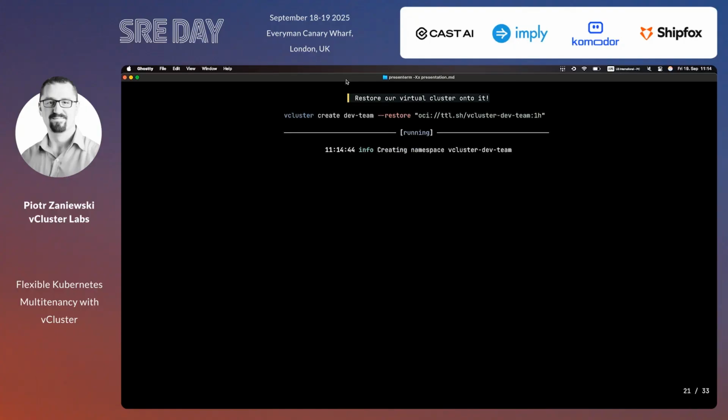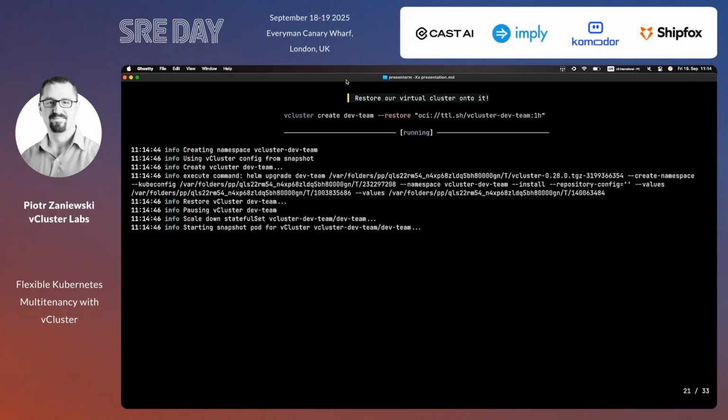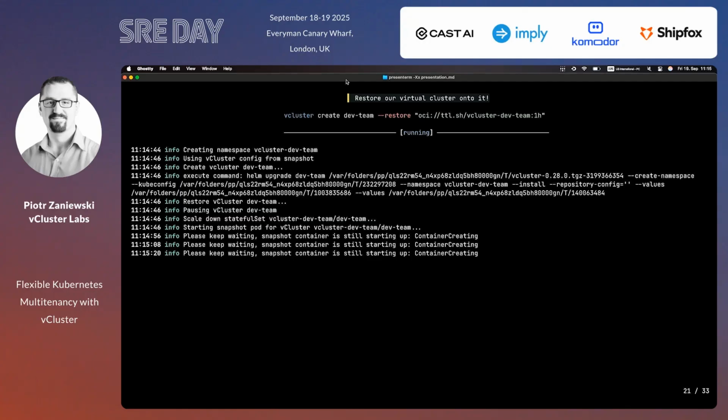You can see we create a virtual cluster with a restore flag, and we are grabbing this OCI compliant artifact from ttl.sh. And it should be there for an hour longer, so if anybody wants to try it. Of course, I didn't take into account the conference Wi-Fi, so this will probably take a little bit. But what it will do, hopefully soon, is restore everything, including the current state, which is really cool. I use this feature in my day job all the time because we are moving a lot of vClusters around, and this is quite handy.